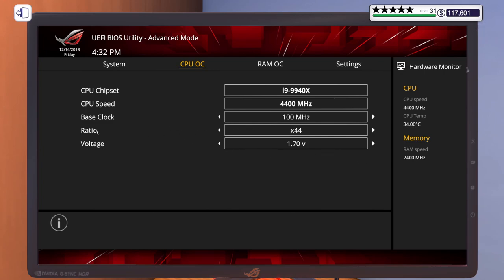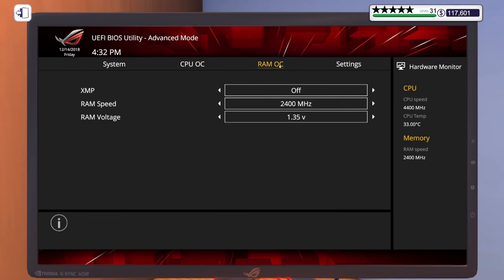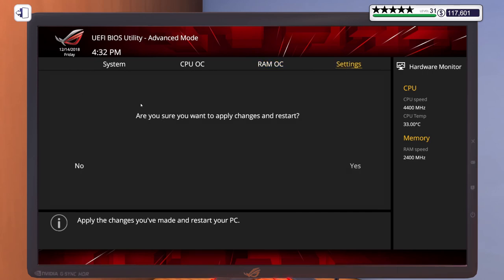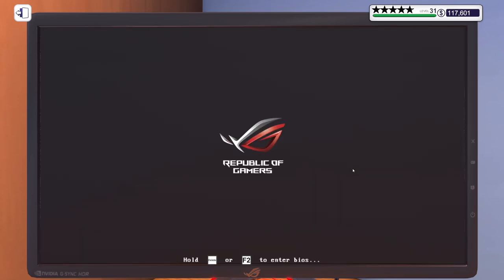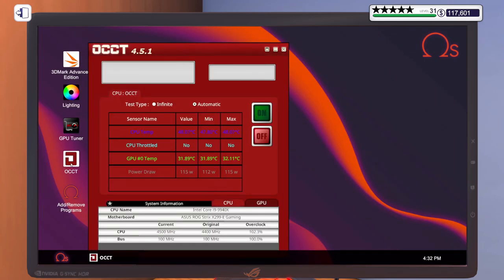And then I just start adjusting the ratio. These X chips generally don't overclock that great, and I'm probably only going to be able to get a ratio of 4.5 when it was 4.4, but we're going to give it a shot. I also like to go in and turn on XMP. I'm not going to overclock the RAM any more than whatever the XMP for this RAM is set at. So let's apply these changes and restart the system. We're going to let it boot up into the operating system. Let's start up OCCT.